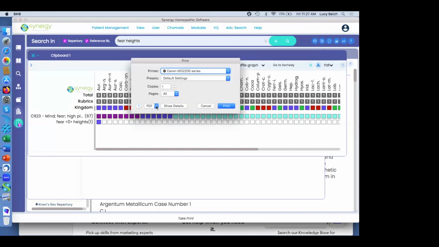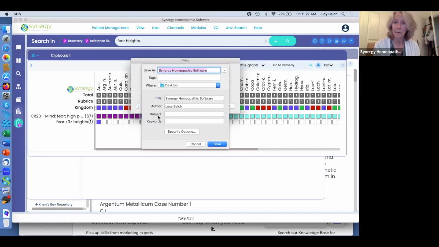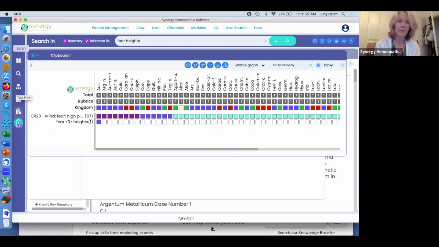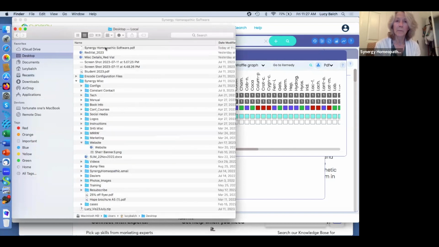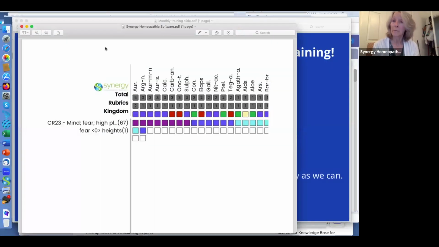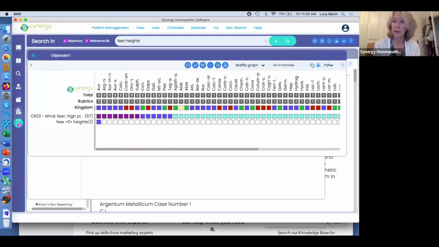So I'm going to save as a PDF. That's fine. I'll go to my desktop, and then I'm going to find it on my desktop. And we'll see what it looks like. And you're absolutely right. It's not all printing out. So it seems like it has a limitation for that paper size. Now I'm wondering if we adjust paper size, which you can do, if that would help. Let me get back into SHS and do this again.